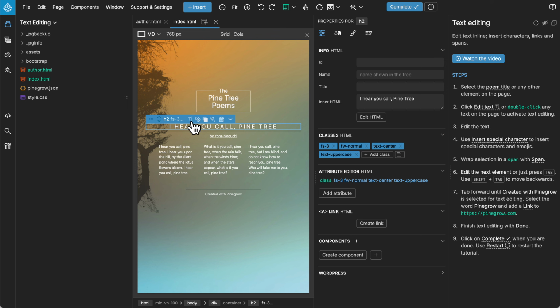Alternatively, you can simply double-click on the text element, which is a quick shortcut to instantly activate the text editing mode. Once active, you can type freely to change the content, just like you would in a regular word processor.